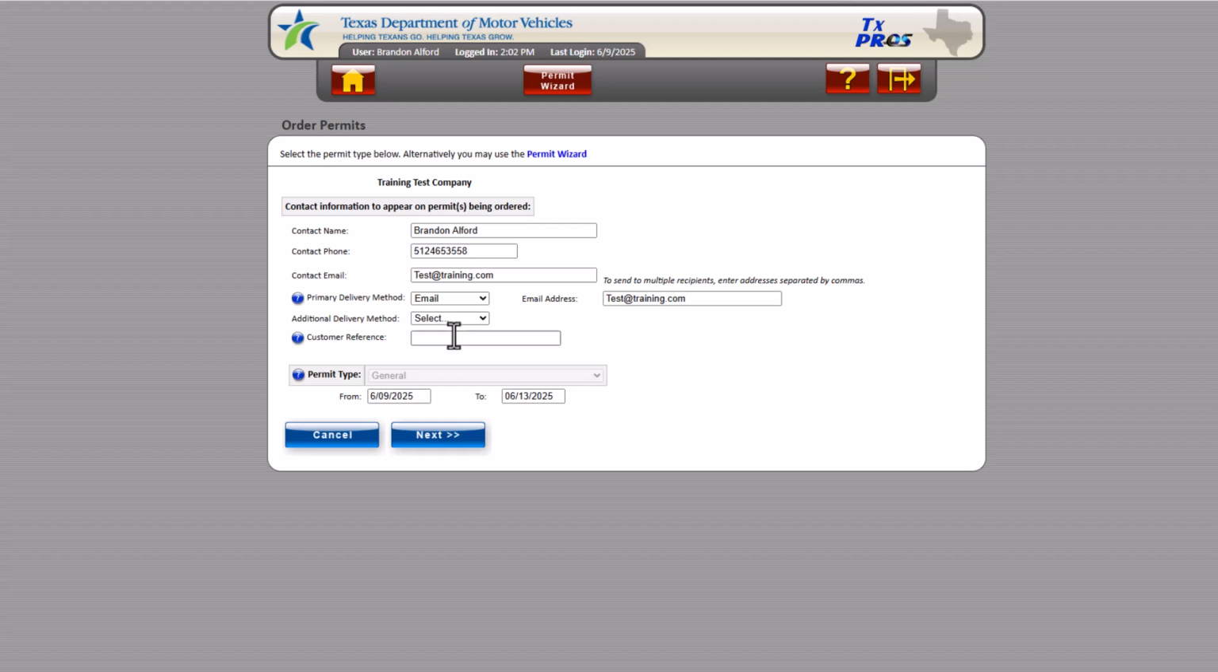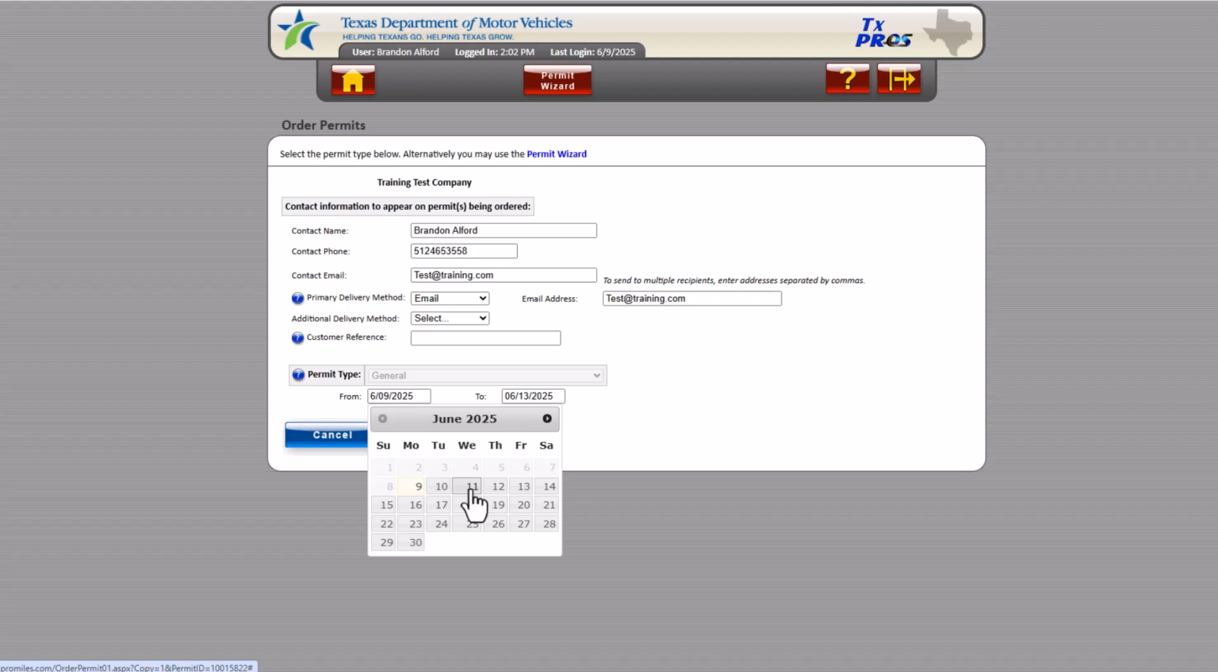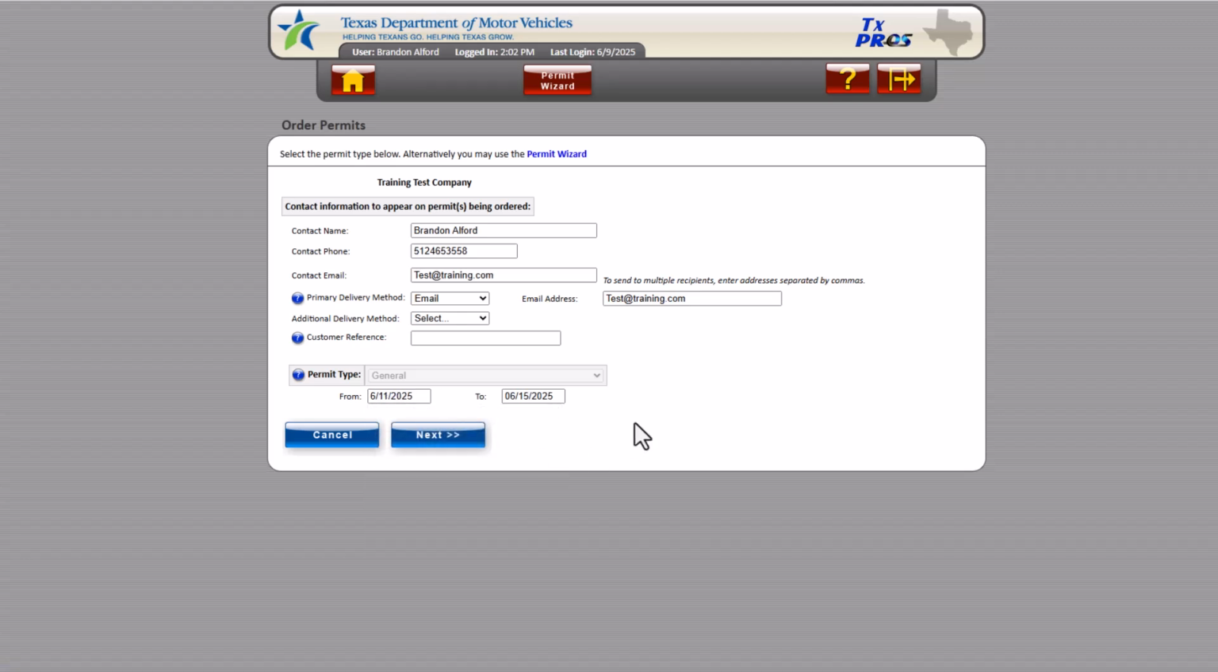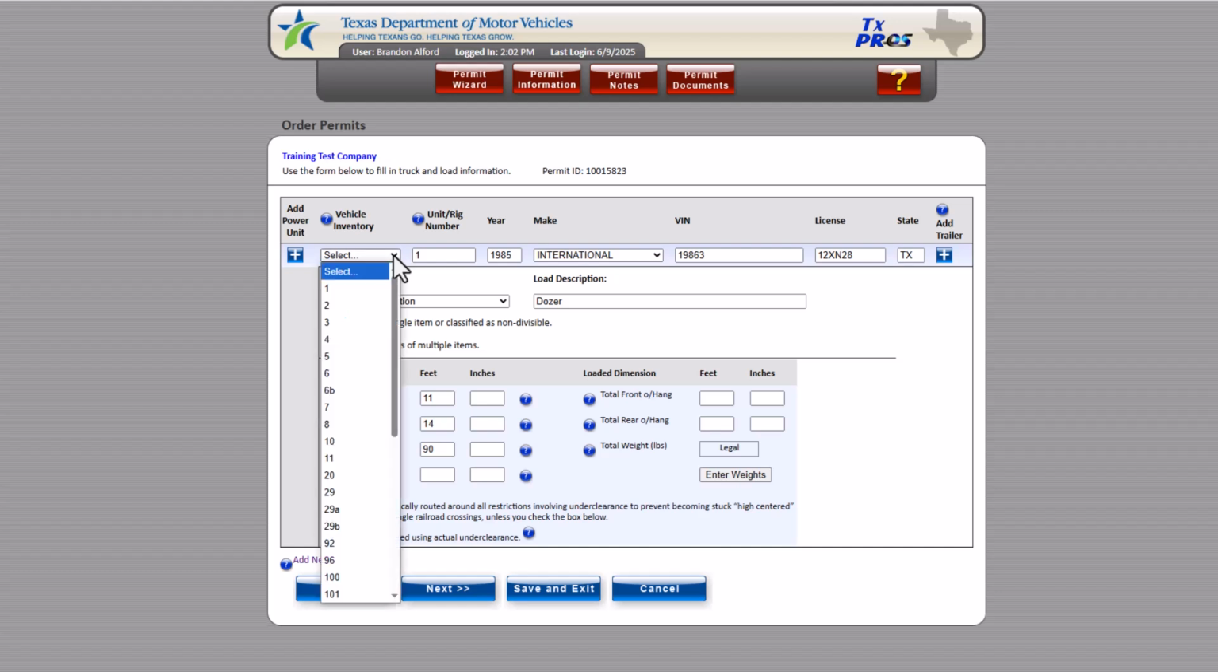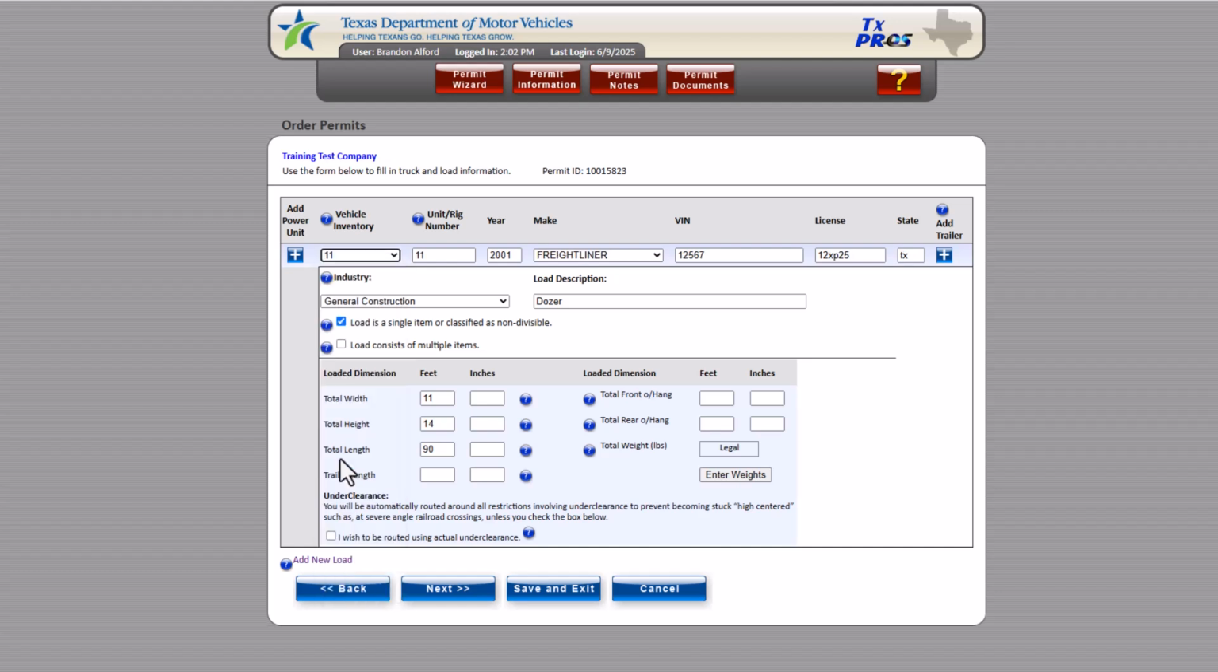You can update any part of the application, except the permit type. For instance, if you are copying a portable building permit but need a general permit instead, you will need to create a new application. In this example, the permit type remains the same, so we can continue. We are updating the vehicle information by changing from unit number 1 to unit number 11. Once your changes are made, click Next to proceed.